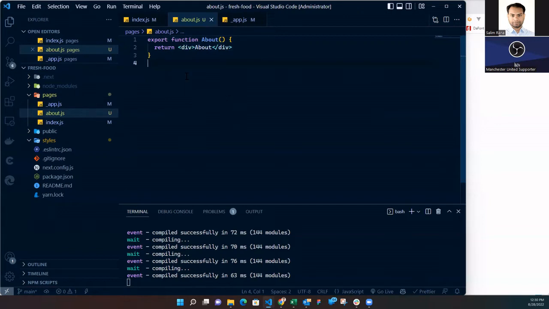React and Next both in general follow this convention that you have to export a function whose name should start with a capital letter, and normally the common convention is that the file name and this function name should both be the same. So this is a common convention that all the developers maintain, so I am going to maintain the same. Our file name is about, that's why I have written this function name also About.